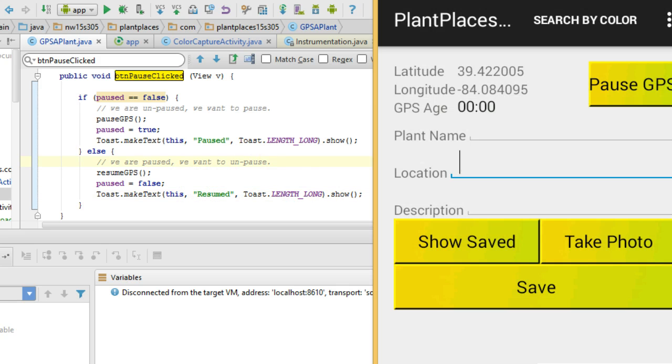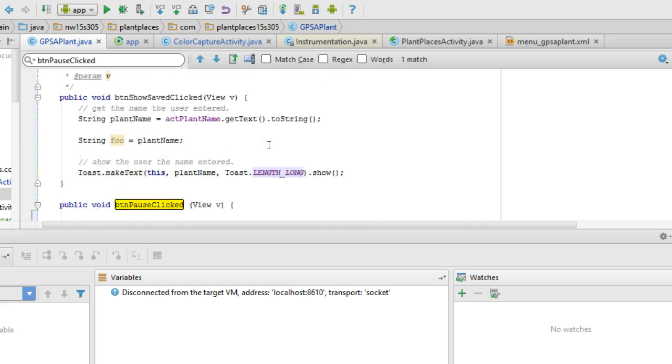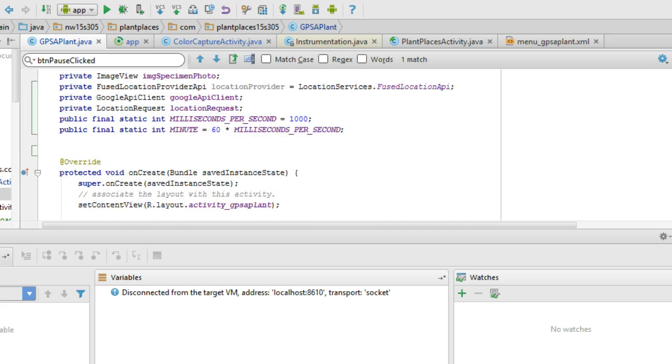One other thing. We don't really want to leave that label at pause GPS, do we? We should have something like pause GPS, start GPS, or pause GPS, resume GPS. Okay, so let's get a handle to this button. I'm going to use our friend findViewById.